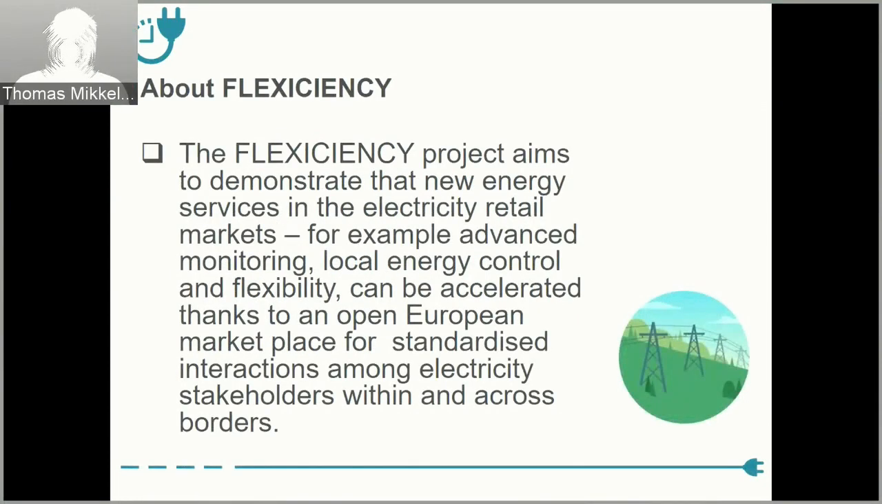FLEXICIENCY as a project is basically, as I also said, an enabler of allowing new energy services to grow and flourish. There is a need for a standardized European solution, so DSO aggregators, new service providers will be able to develop all these services and basically offer them on a marketplace, which is then open for everybody. This is what we are developing in this project.